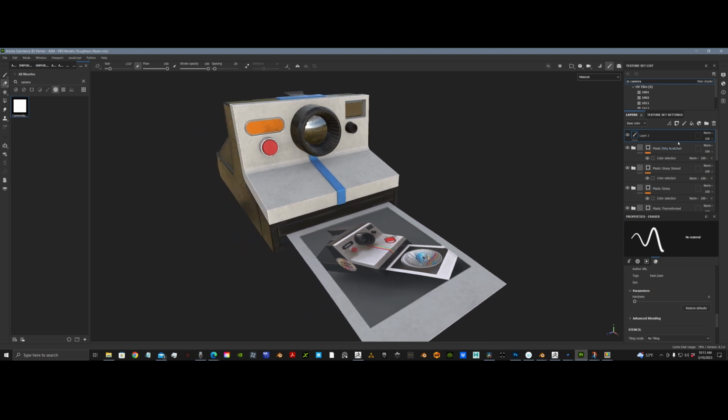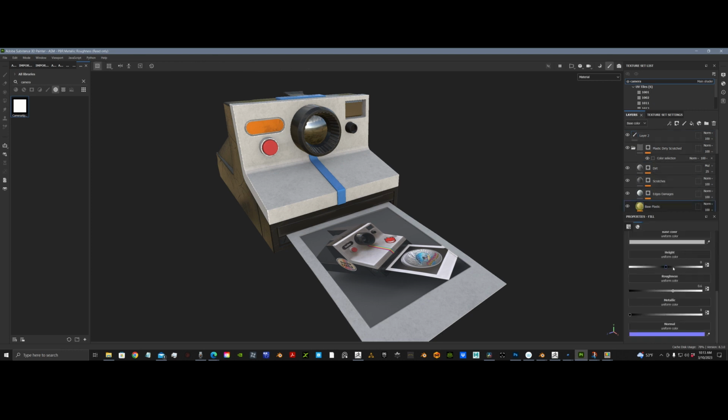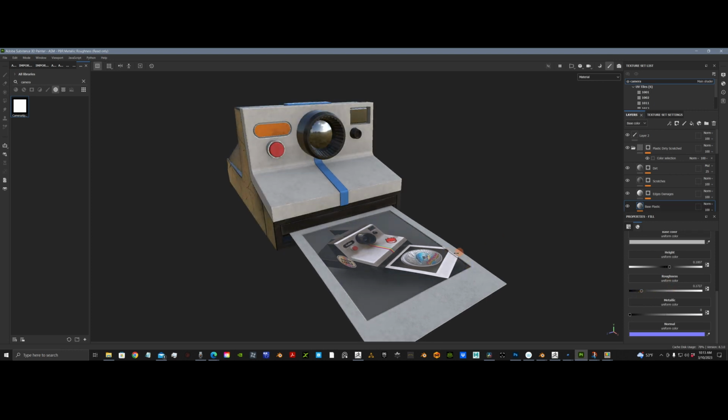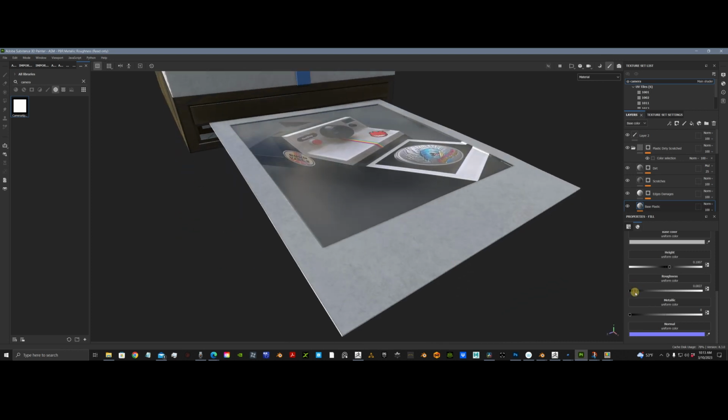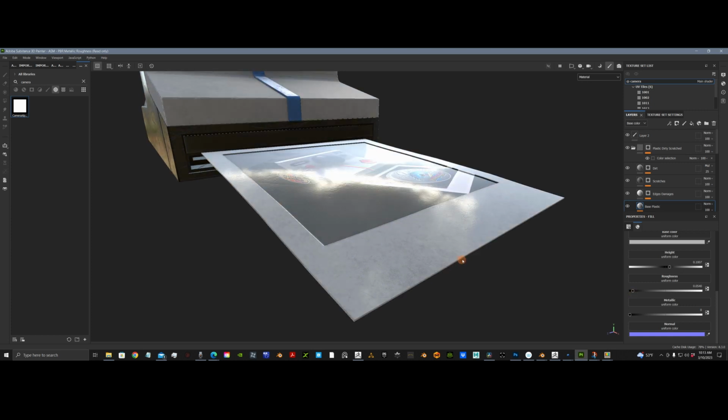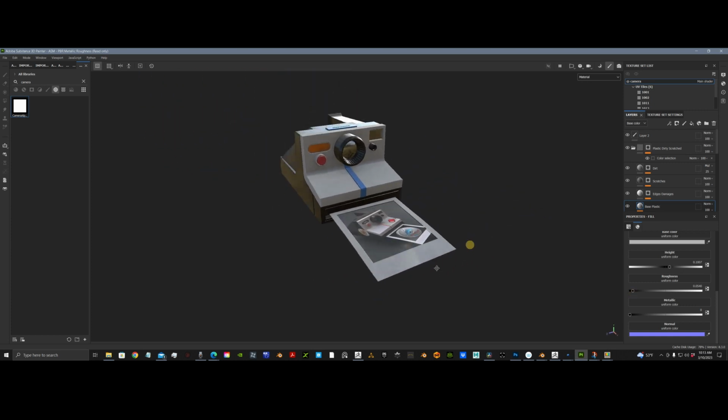So photos are kind of glossy, so I would probably come down here in the plastic dirty, which I filled the photo with, and grab the base material and just, what am I doing? Not the height, roughness, sorry. Just adjust the roughness a little bit to make it kind of more like a glossy photo. Yeah, that's fine. And there you have it.